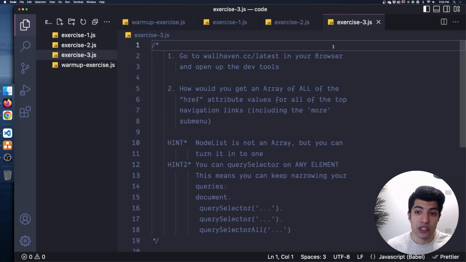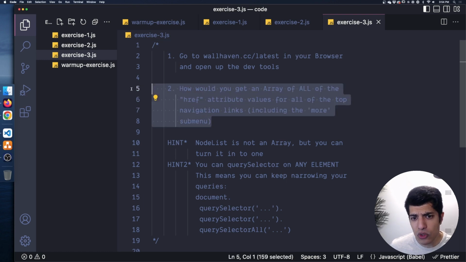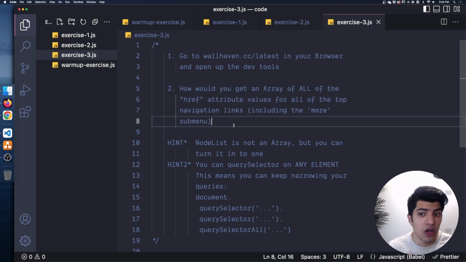All right. So for this last one, I want you to again use Wallhaven. It's just a very visual site. It's a lot of fun to use, and we're going to be using it in the future as well. But the question I want you to ask this time is, how would you get an array of all of the href attribute values for all of the top navigation links, including the more submenu? Now, this is a very confusing sentence, so I'm just going to explain this visually before I let you off to try this out yourself.